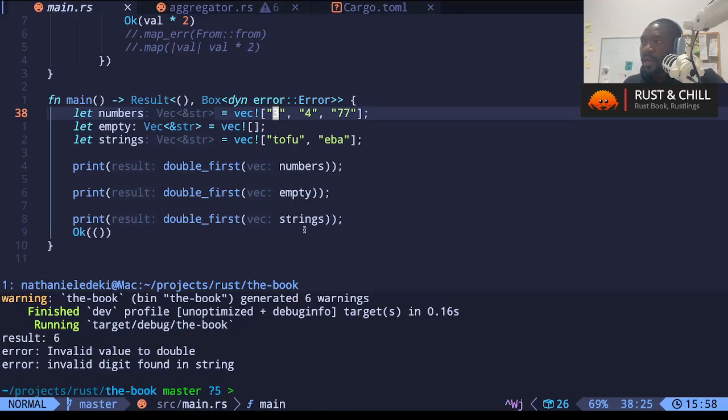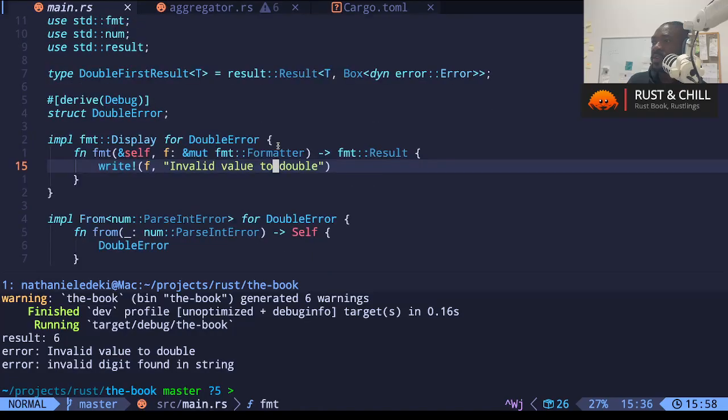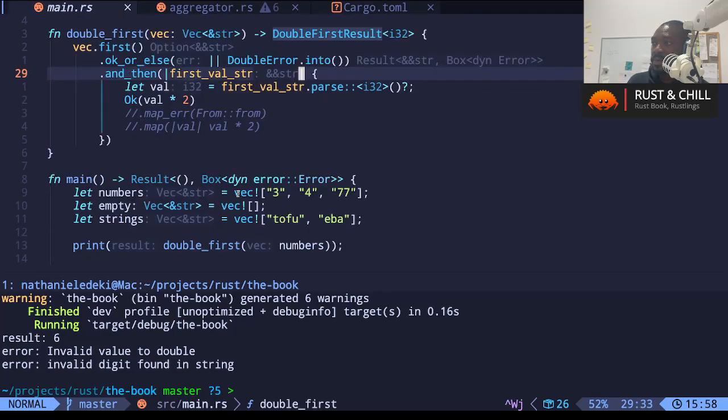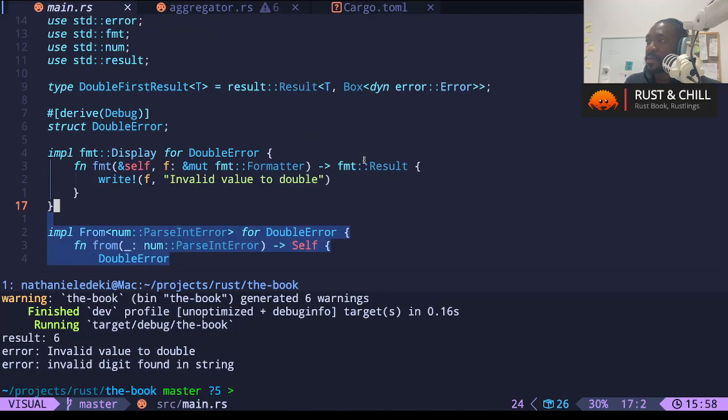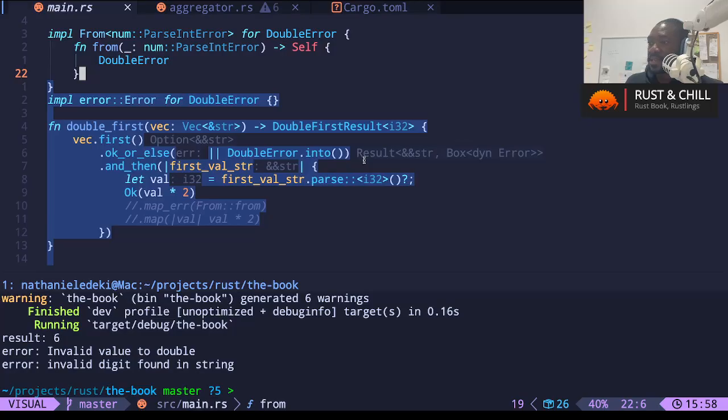Exactly. I think it was about how we're printing this. Yep, "invalid value to double". And that error is coming from our Display fmt method, which we implemented. And the third one, where we have tofu that we try to convert to an integer, or to a number type, we get invalid digit. Oh wait, there's one. Yeah, "invalid digit found in string".